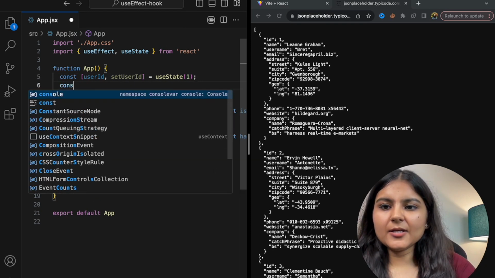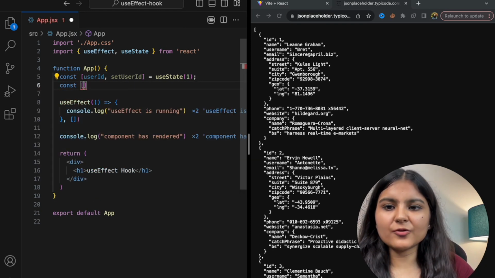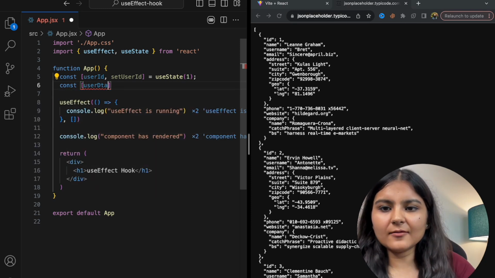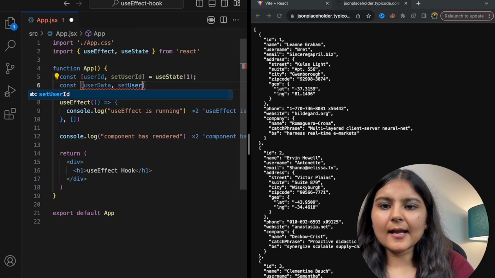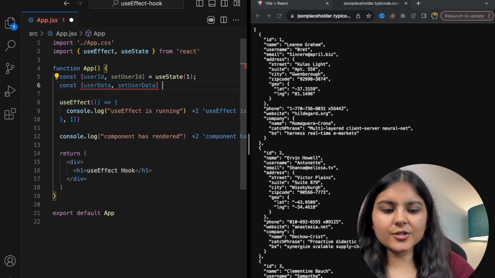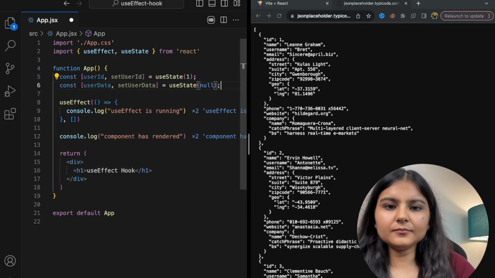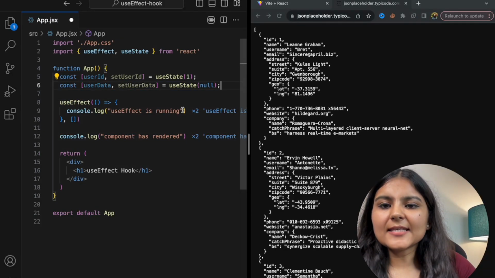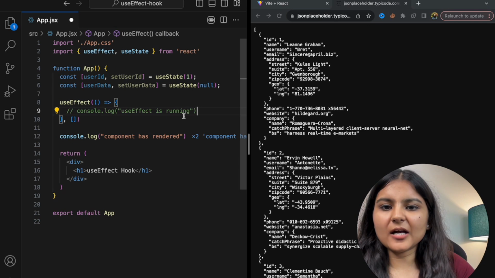Also, we'll be storing that data that we are fetching from the API somewhere. So for that, we are going to create another variable. Let's call it user data, and make this a state variable, and initially I want to keep its value as null. Okay. Now inside this useEffect hook, let me comment this out.